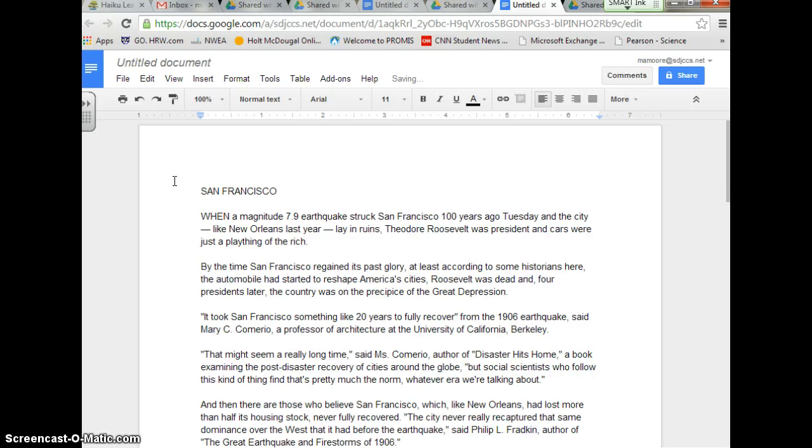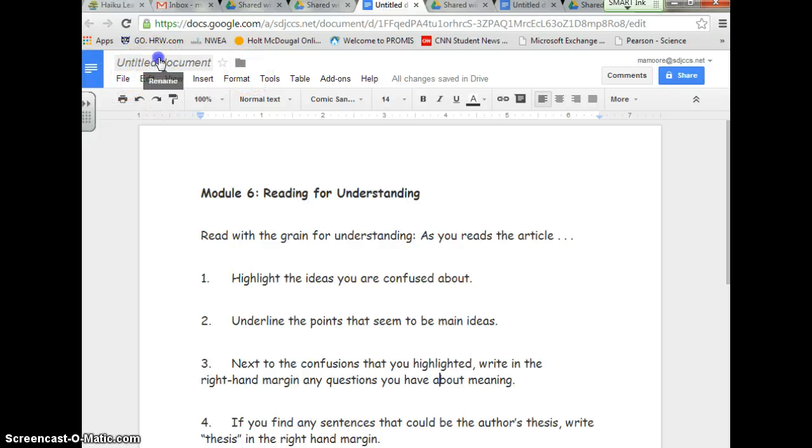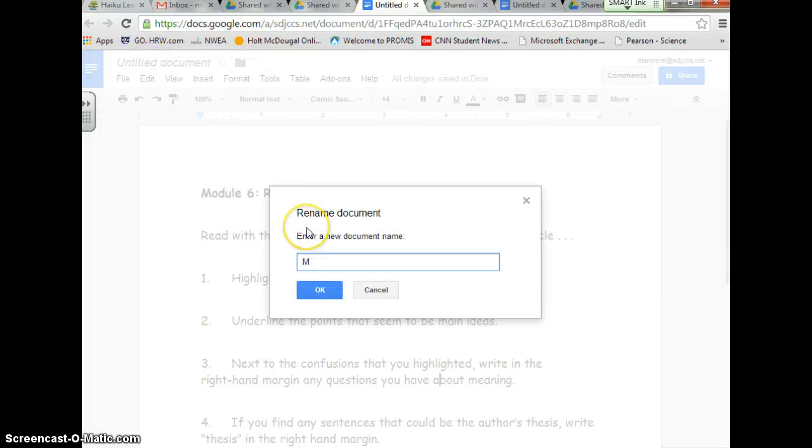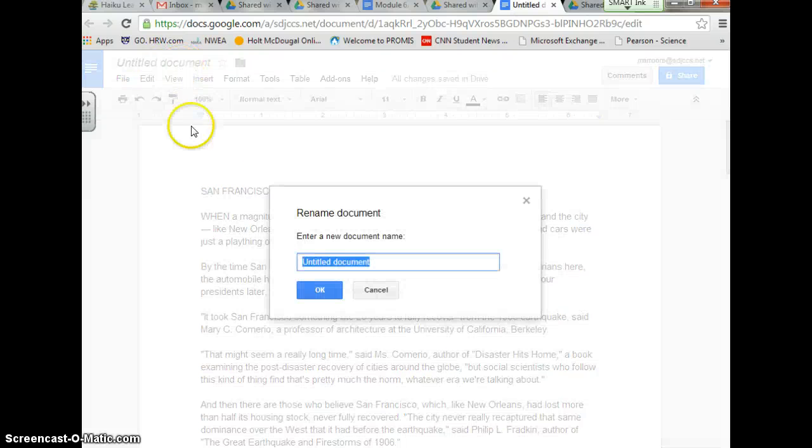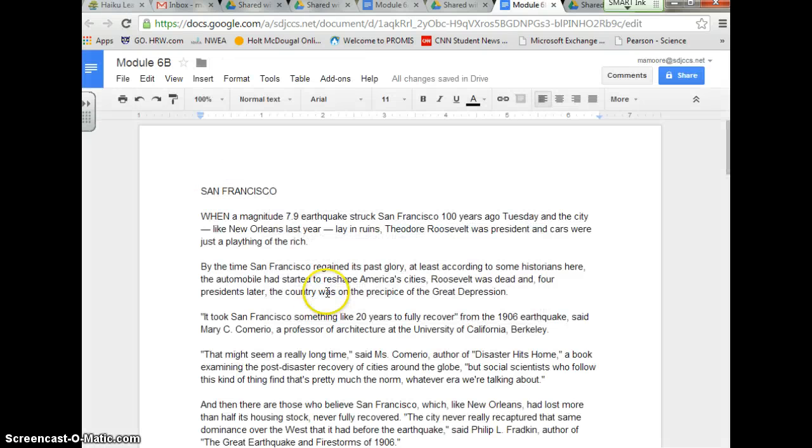Okay, both of these documents that you've created are going to have to be turned in, so make sure that you label them both. I didn't label the first one, but let's go ahead and do that now, and we can name that Module 6A, and we can go to the second one that we completed, and we can say this is Module 6B. Or you can name them 1 and 2. It doesn't matter. It's completely up to you.